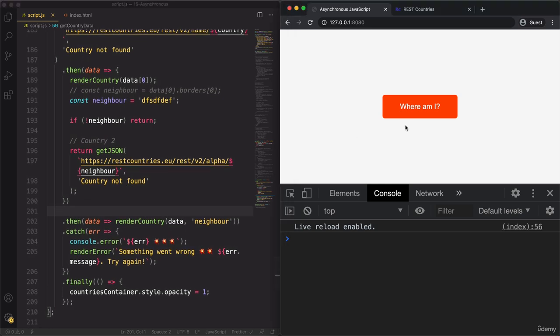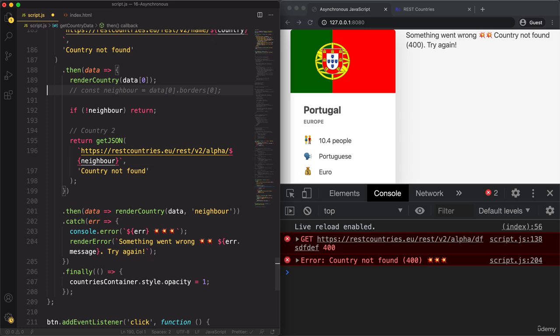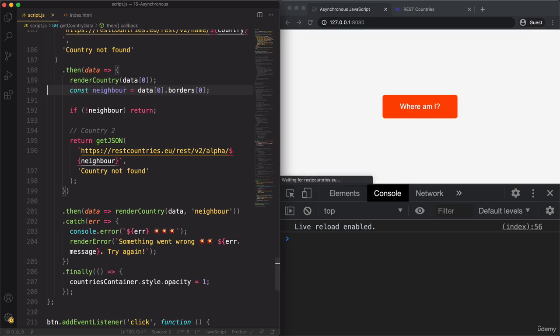All right. So let's check here. And indeed, we get, again, country not found with code 400 because of this one. So that's working great, but there's still one more thing that we need to do, which is to handle the fact that sometimes there might be no neighbor. So right now what we're doing here when there is no neighbor is to simply return. But as I mentioned before, that doesn't really do anything.